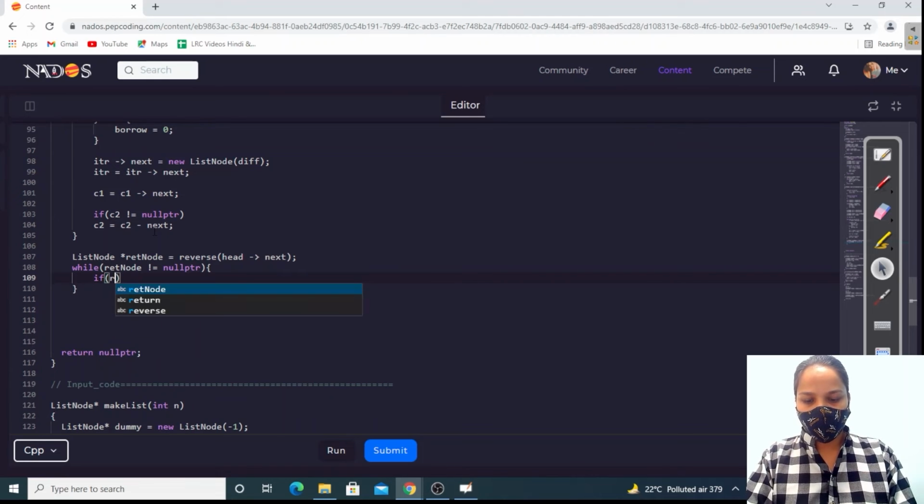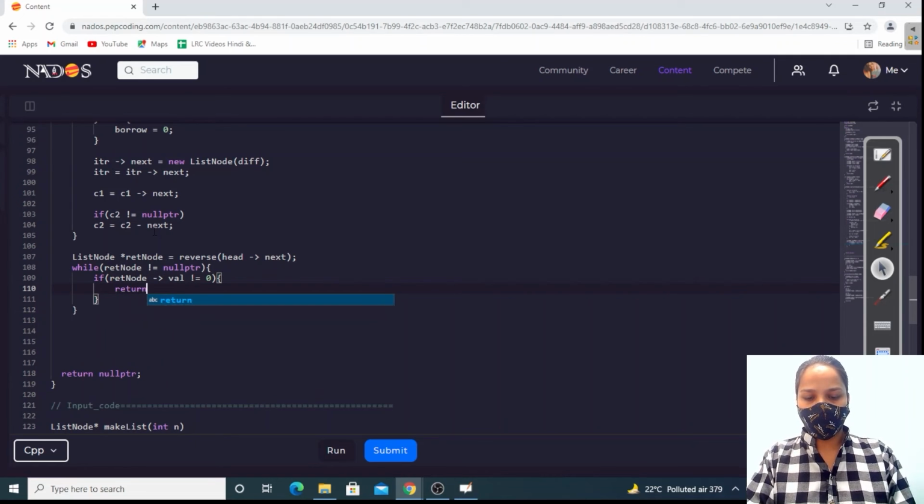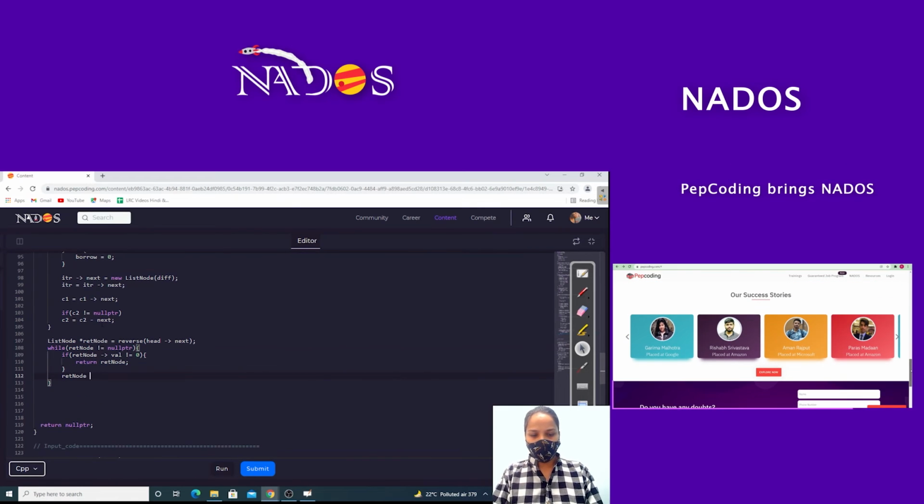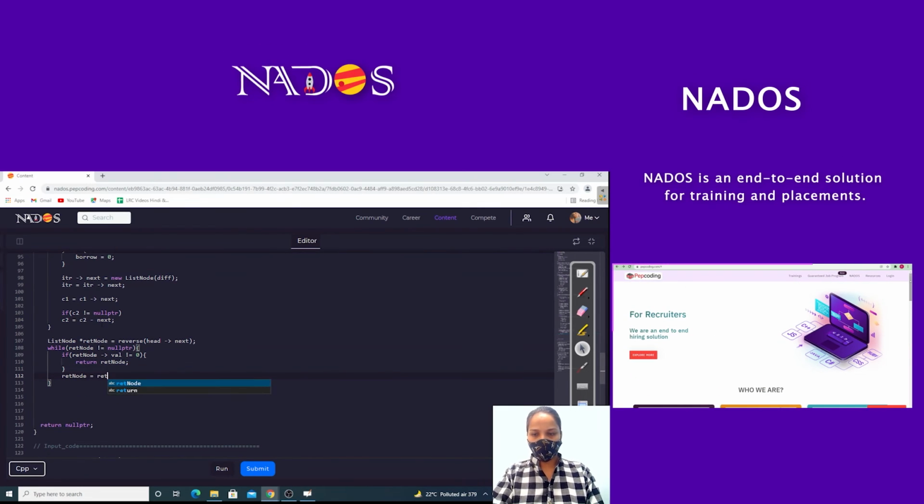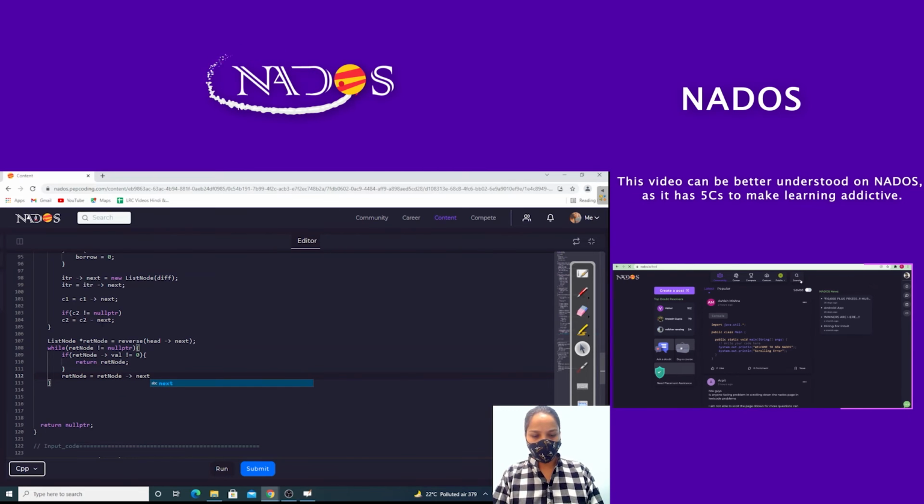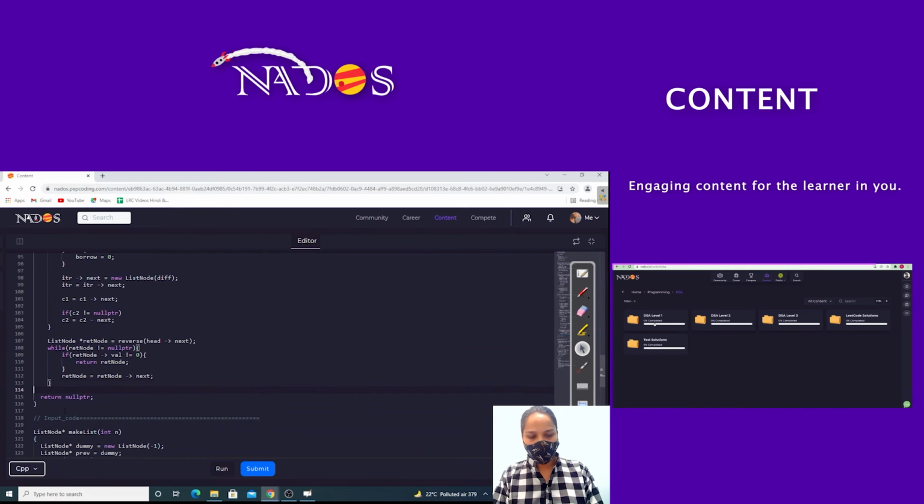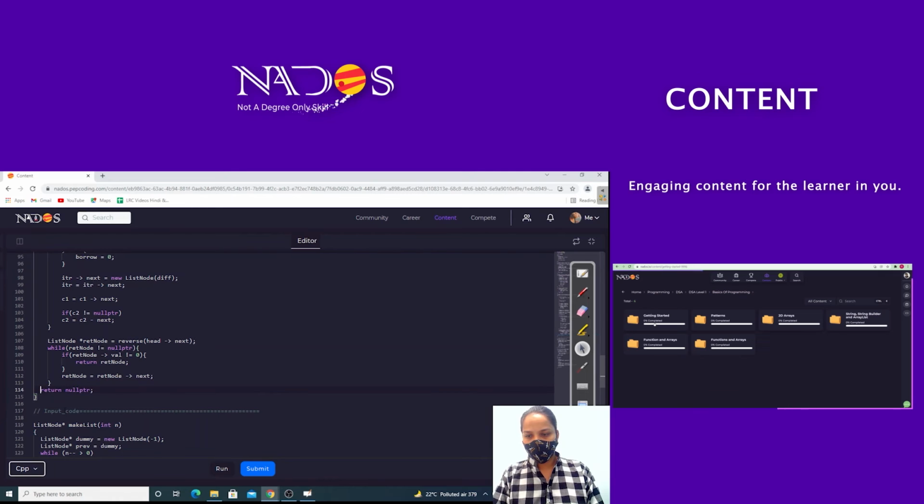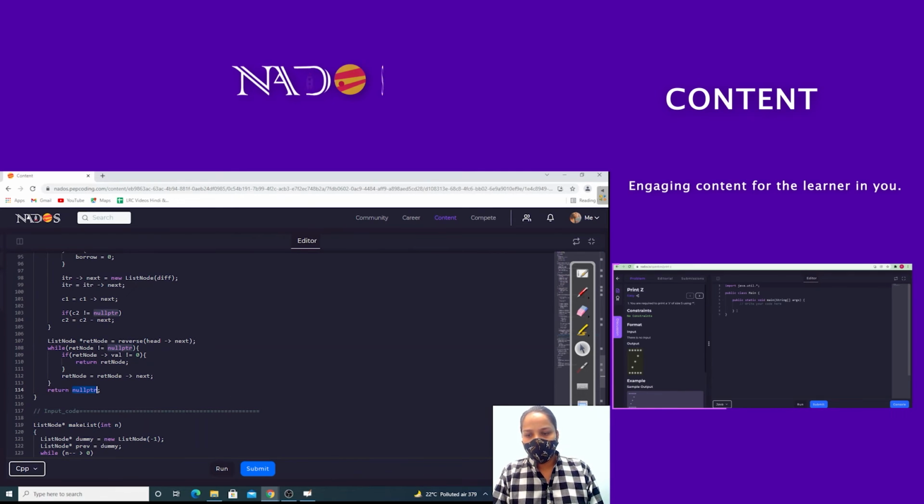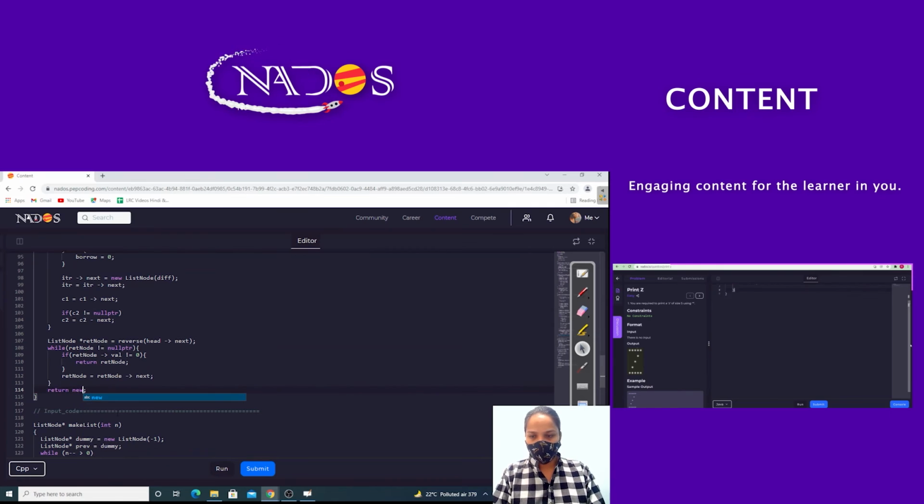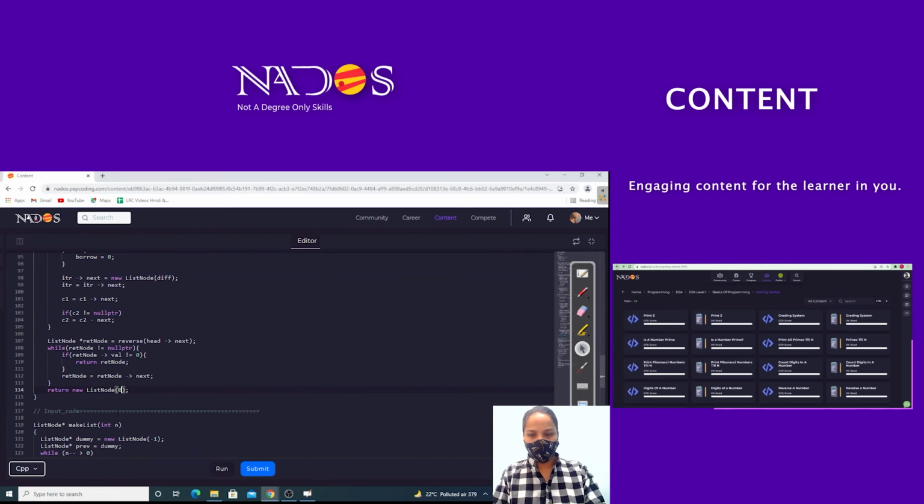I'm going to check if the value present in return node is not 0, then I will simply return this node. Otherwise, I will tell this to go to the next. Okay, after that, I need to return the answer. At the place of null pointer, I will return new list node and 0.